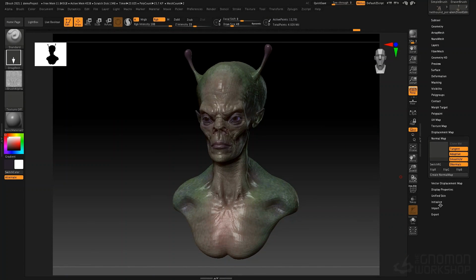I'll go to Displacement Map here, and let's turn Displacement off. We'll go back to Normal Map, and we'll click Create Normal Map. And once again, we'll have a progress bar at the top of the screen. It's processing adaptive rays, and it's generating this normal map.